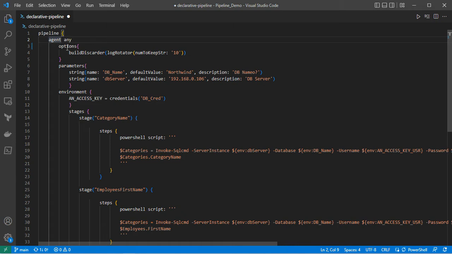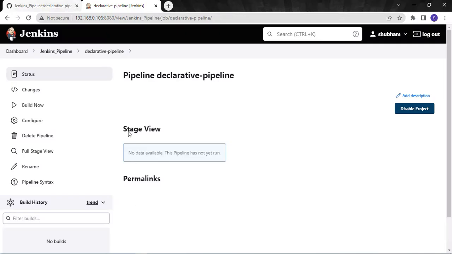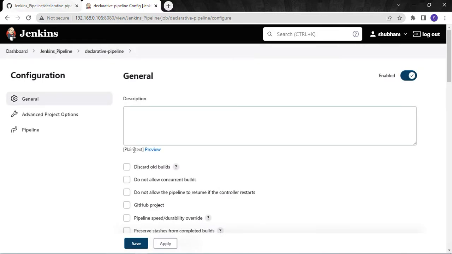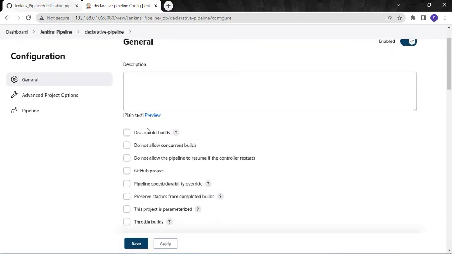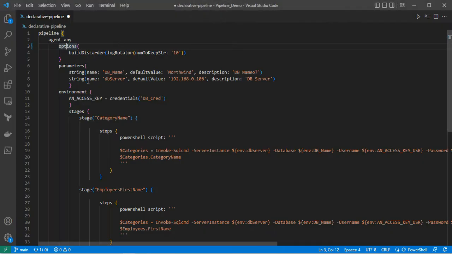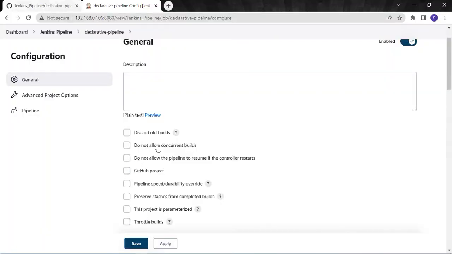Next we have options. In scripted pipeline, as we discussed, we use properties, but in declarative pipeline we have to use options. Option is the same thing. If I go back to my Jenkins job and click on configure, these are the options which we can specify here. If I go back to my Visual Studio Code editor, you can see I have chosen one option here, build discarder and log rotator with numToKeepStr 10. So I want to keep 10 build records here. Like this you can specify the properties which we have here.